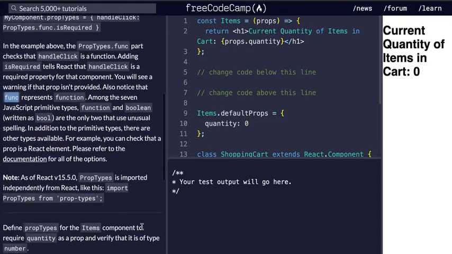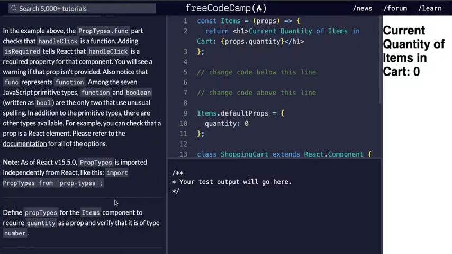Just to make a note that as of React 15.5.0, the PropTypes, if you want to use them, you need to import them independently using this statement. So import PropTypes from prop-types. Alright, cool. Now that you've hopefully understood the concept behind checking the type of the prop, let's go ahead and have a hands-on experience on it.